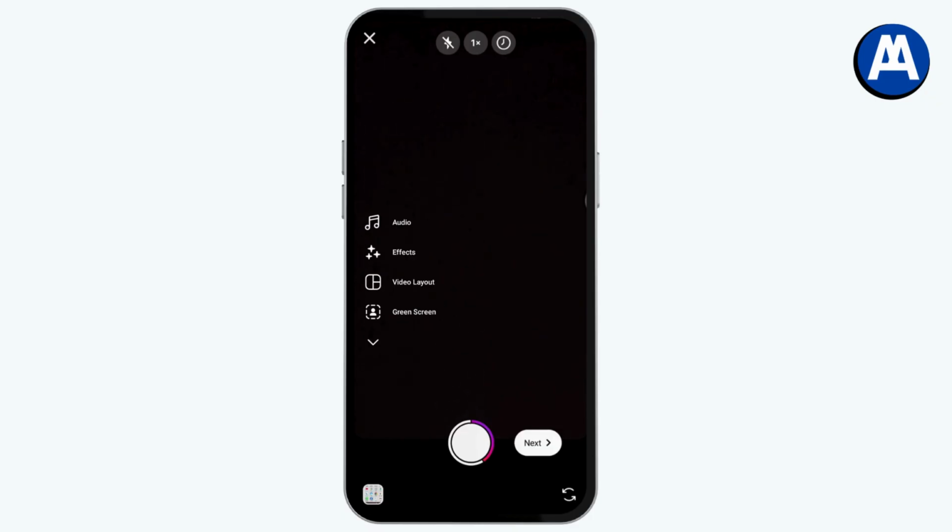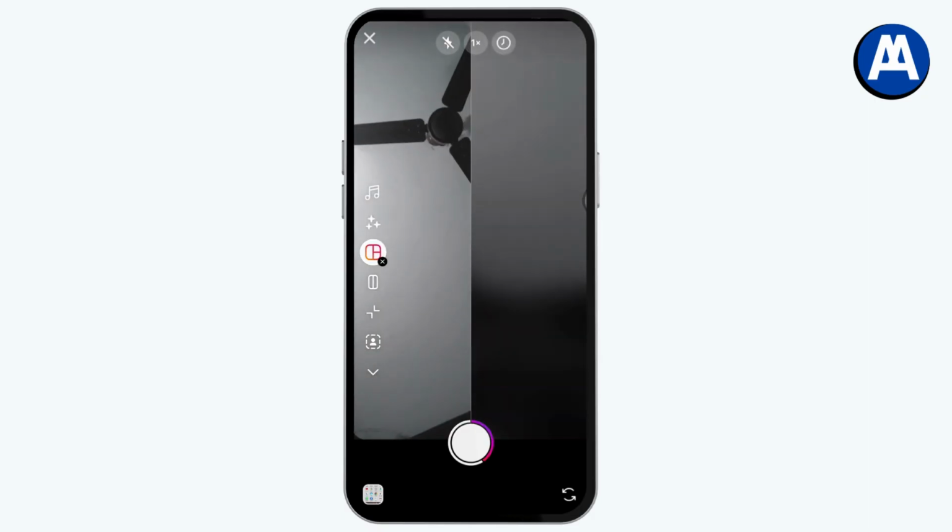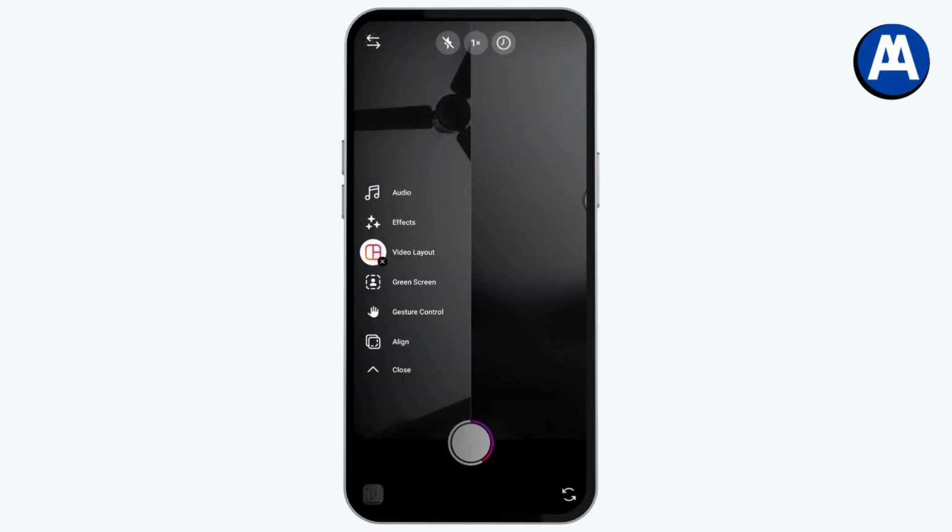After that, now here on the left side, you will have the audio option. You can go and add the audio or music to it. And you will have effects. You can go and add the effects. And you will also have the video layout and the green screen option. You'll also have the gesture control, the align, close, and everything. You can just add any option that you're comfortable with.